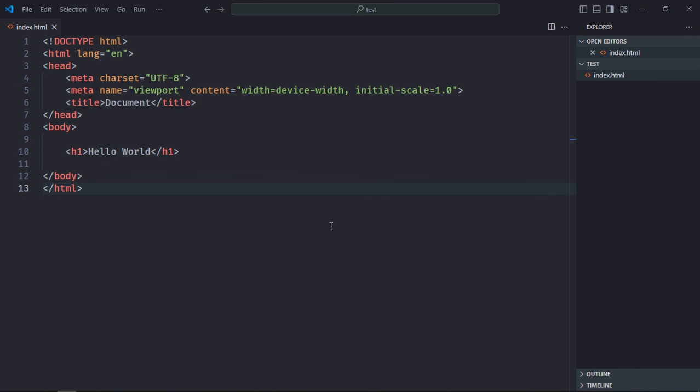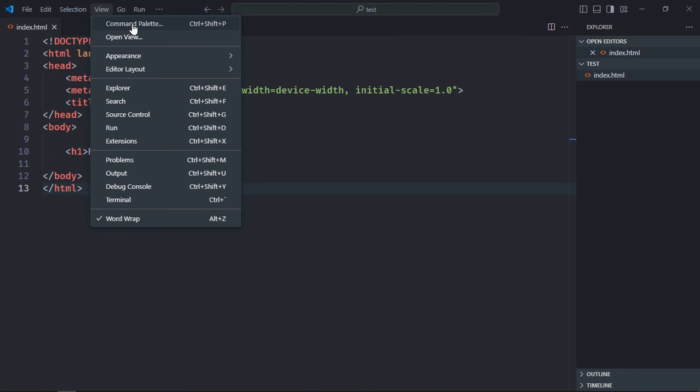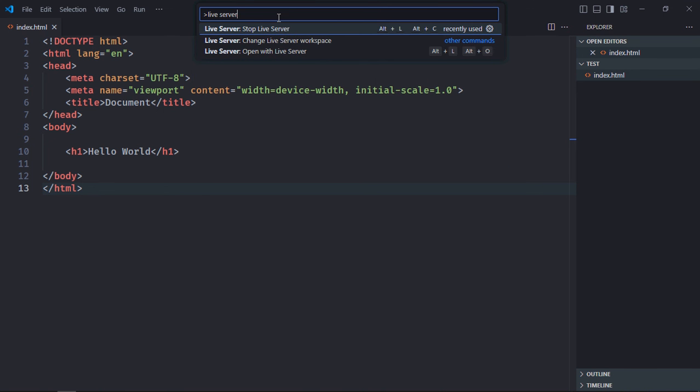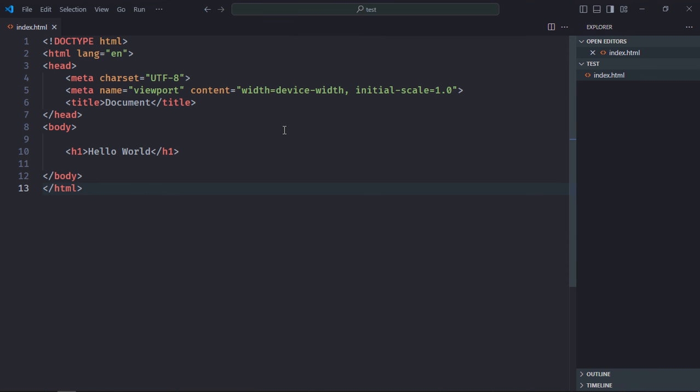Now before we change the port, we need to stop the live server. For that, we need to go to view, command palette. Here, simply type live server and you'll get three options. Simply click on this stop live server. It will stop the live server.